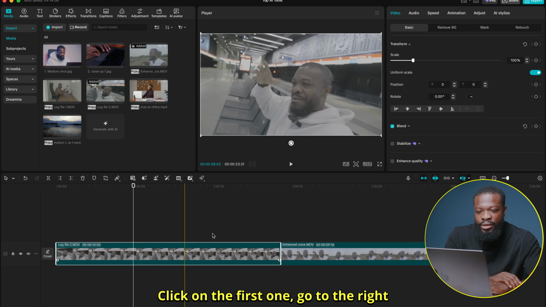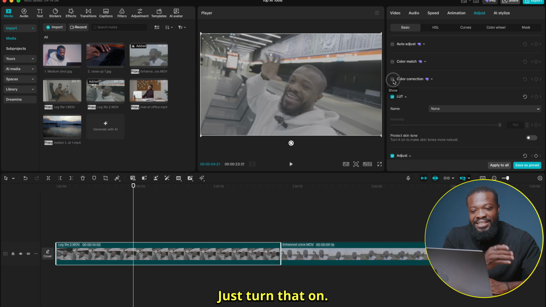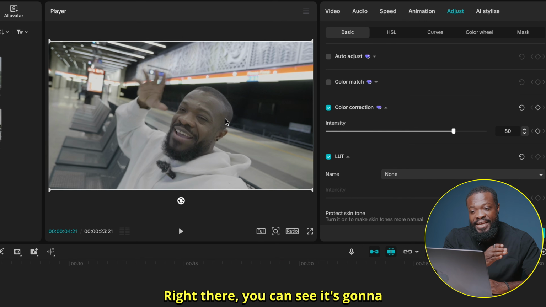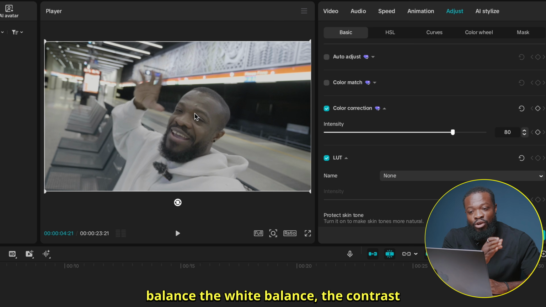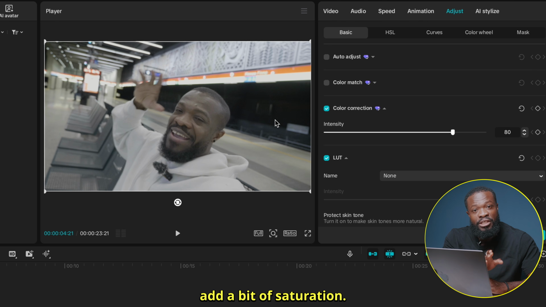Click on the first one, go to the right side and click on adjust. Then when you scroll down, you can find color correction right on this side. Just turn that on. Right there, you can see it's going to balance the white balance, the contrast, and also the exposure. And when you look carefully, it's going to add a bit of saturation. Let me turn it off again for you guys to see.